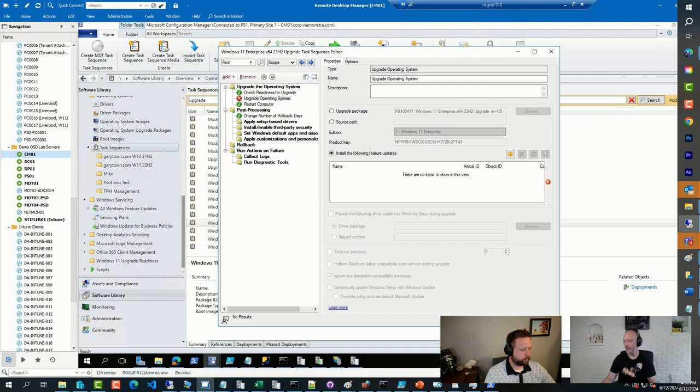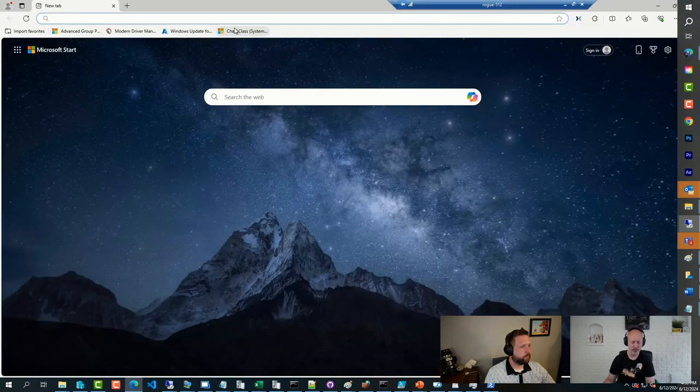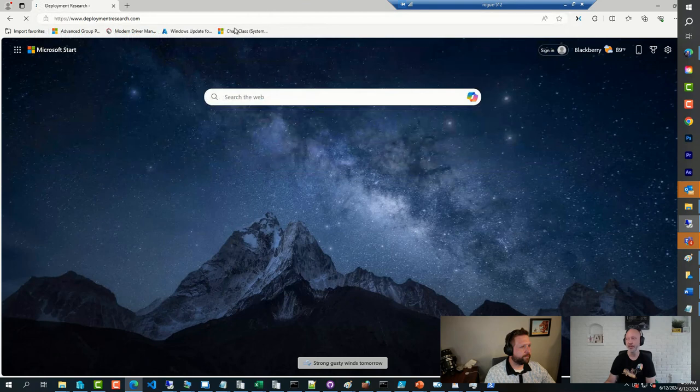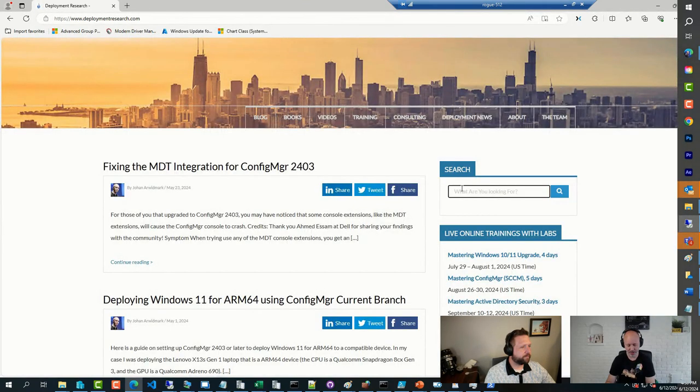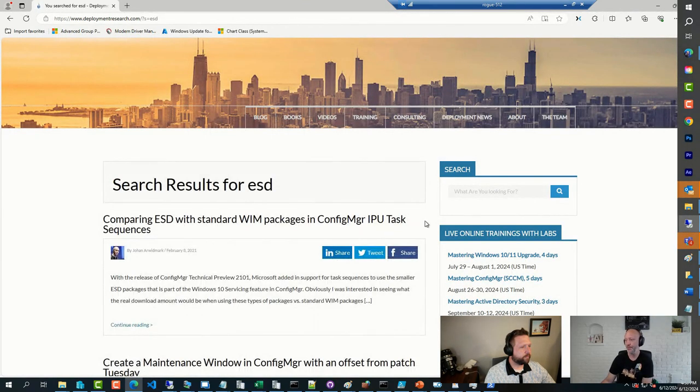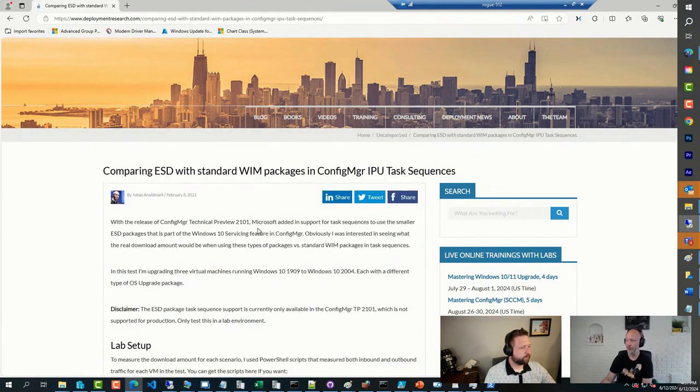Worth noting is that if you do this approach here, it will take longer because the images are older. They have to be updated on the fly dynamically. And I did a post back a few years back. I was testing performance differences, comparing those type of packages with regular WIM packages, just to see how it behaved differently for in-place upgrades.